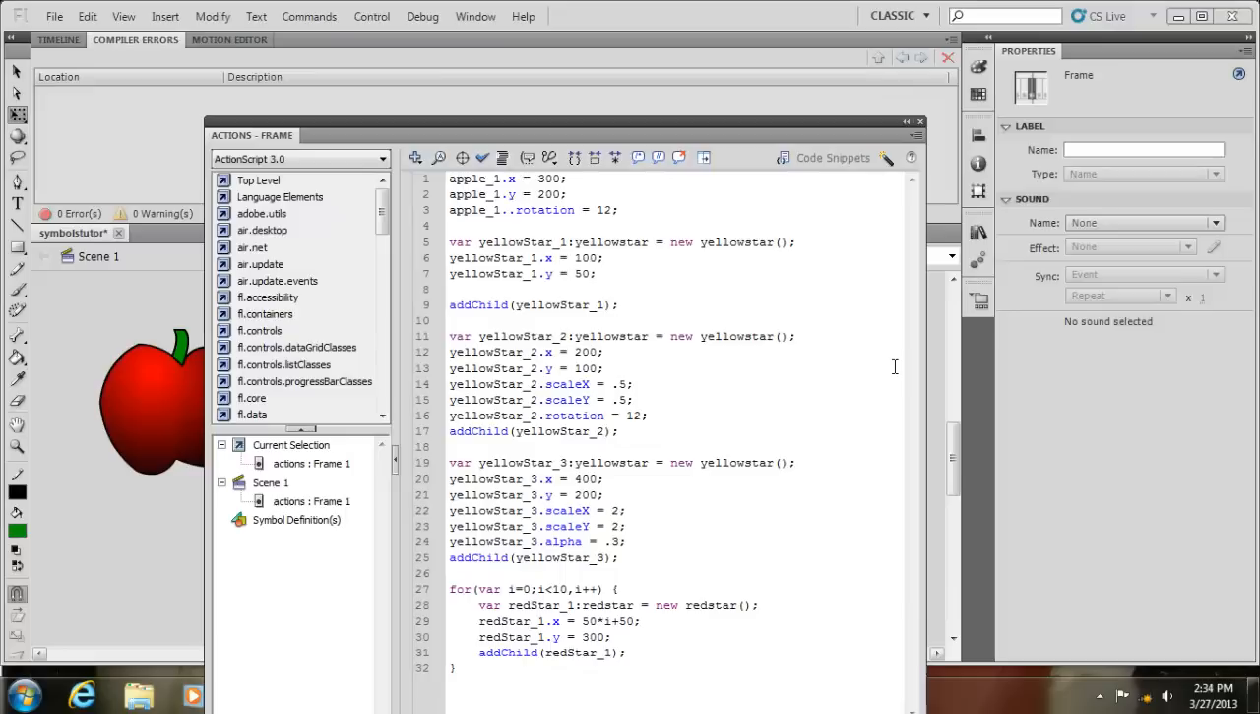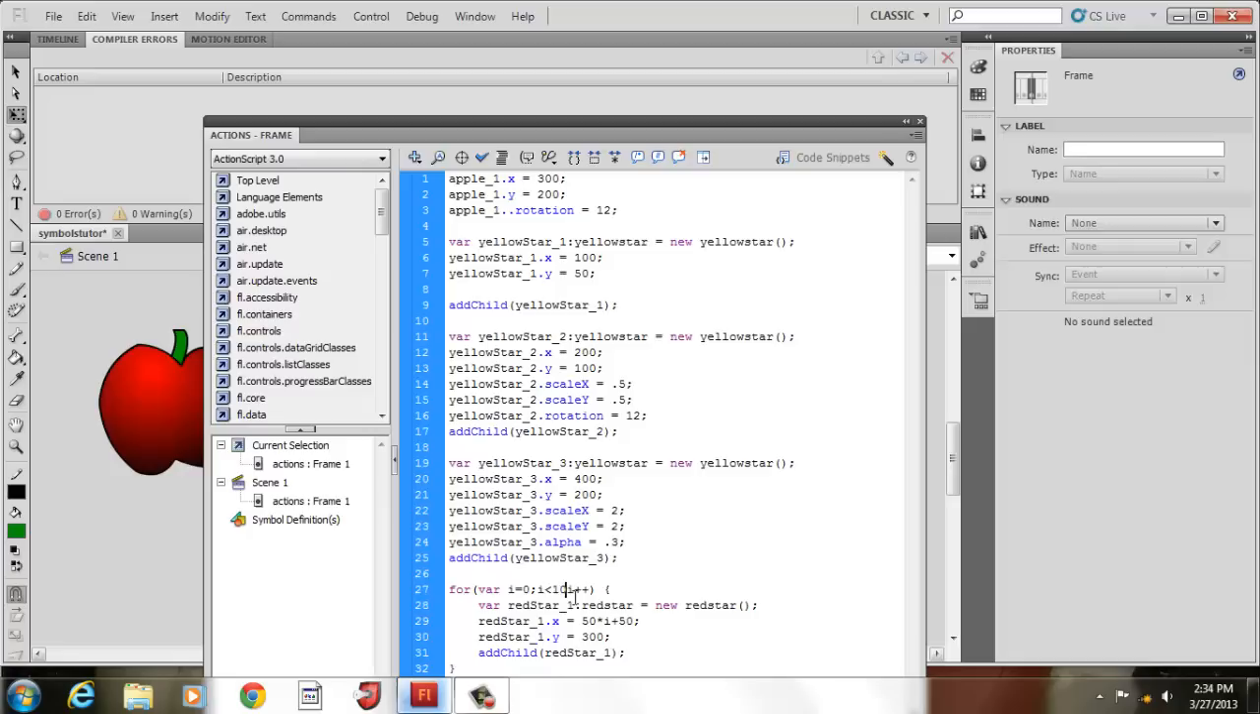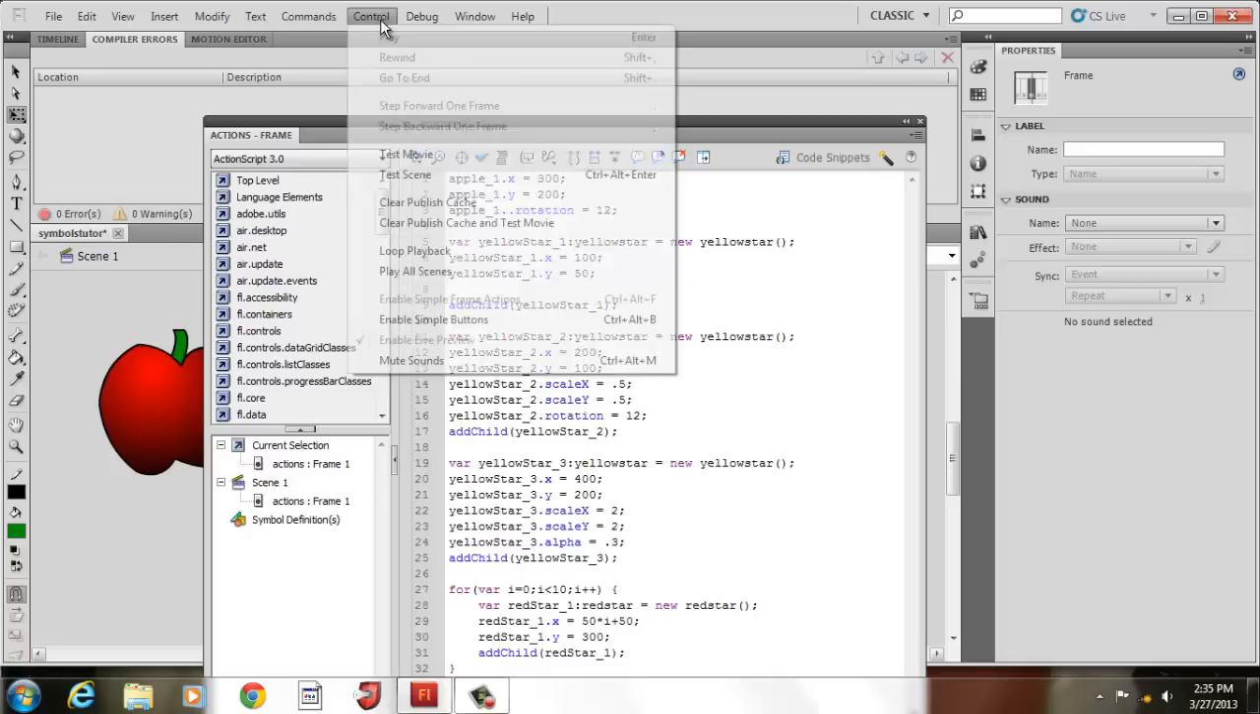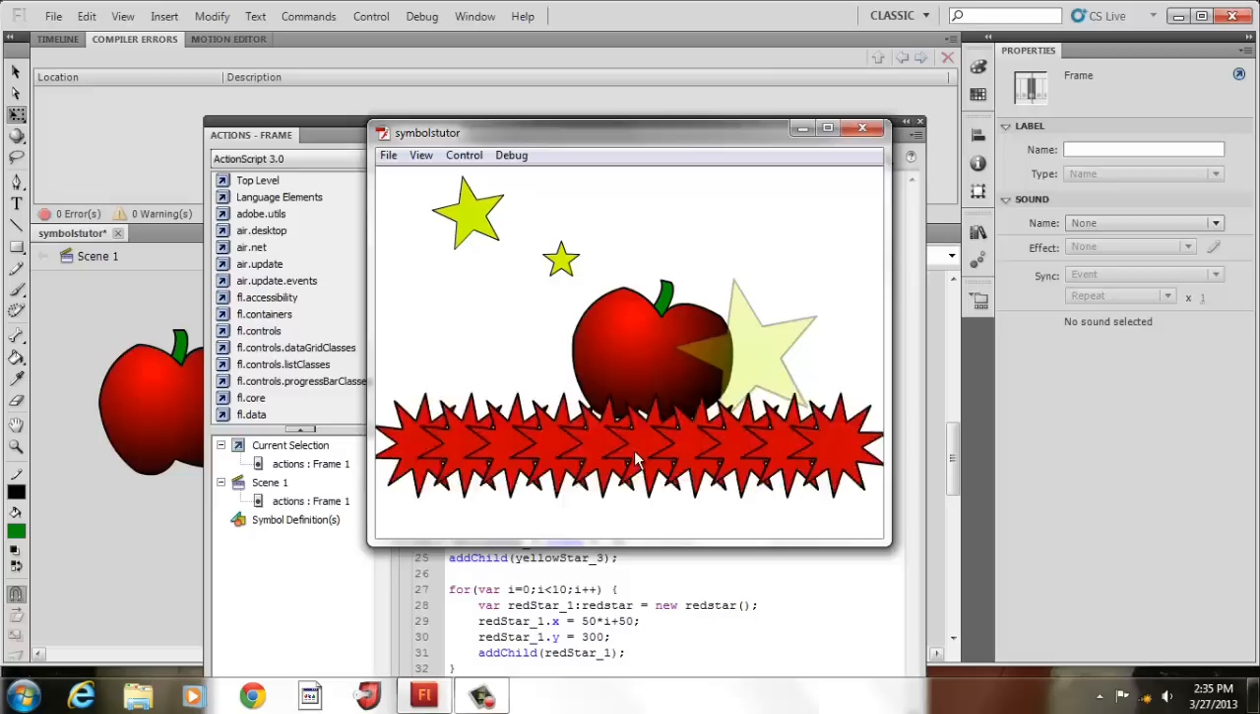So we also had a typo here. Instead of our semicolon, we had a comma there. So add semicolon. Nope. Semicolon. And we have Control, Test Movie in Flash, and now everything works okay. So we got our apple slicers spinning here. We have our stars. We have all of this going on.